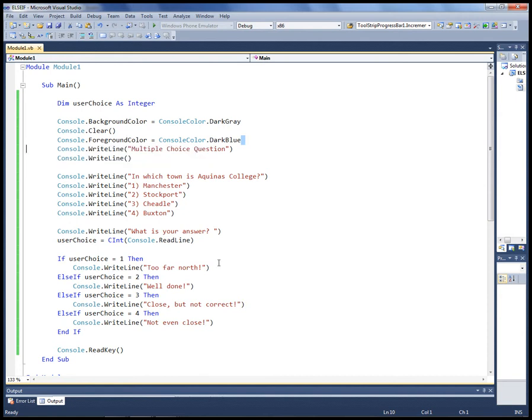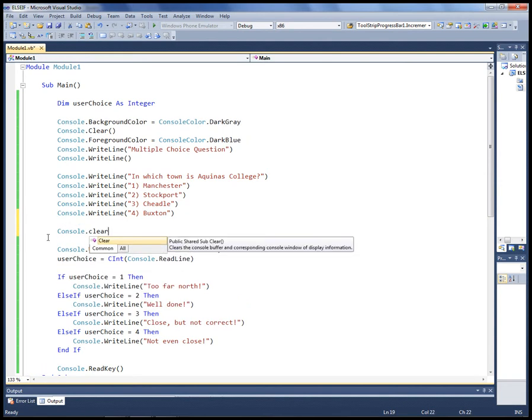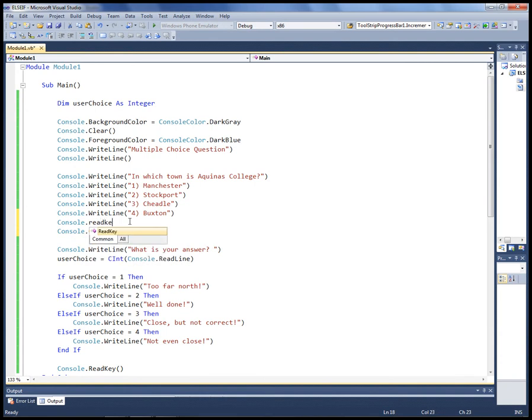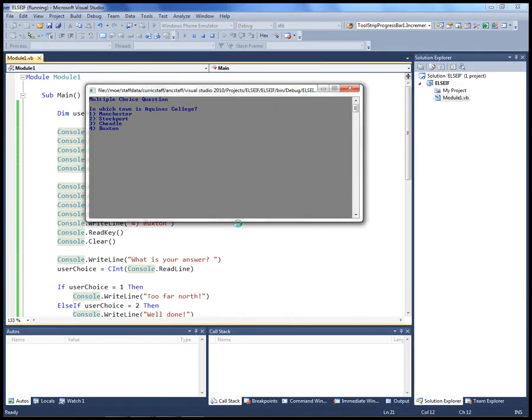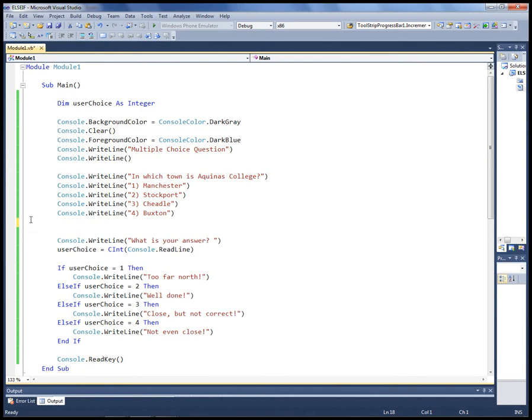Now what I could do is make this a bit harder for some reason. I could put another Console.Clear here. And what this will do is it will display this. I'll do a Console.ReadKey. It will display this, and when I press a key, it will clear it and then ask me what the answer is. I'm not saying this is particularly useful. It's displayed the question, press enter, it clears the screen, and then it says what is your answer. Sometimes you might want to clear the screen. Console.Clear will clear the screen for you.